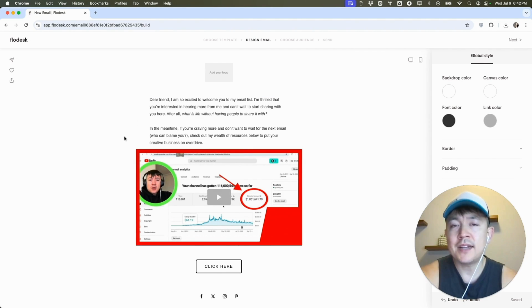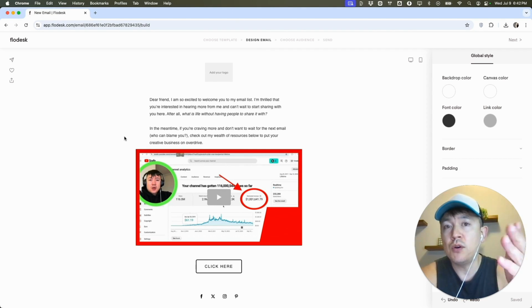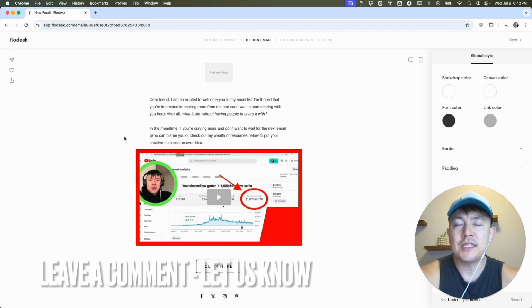So there you have it, guys. If you're wondering how to delete a section in your Flodesk email, that's the easiest way I know how to do it. If you know an easier way, be sure to leave a comment below. Let the rest of us know how you did it.